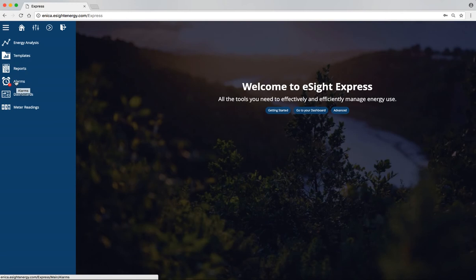Alarms are where alarms can be configured. Dashboards are where some very simple dashboards showing templates can be made. And finally, meter readings are where manual meter reads could be imported into the actual eSight product if there is no automatic data collection, for instance, on those meters.